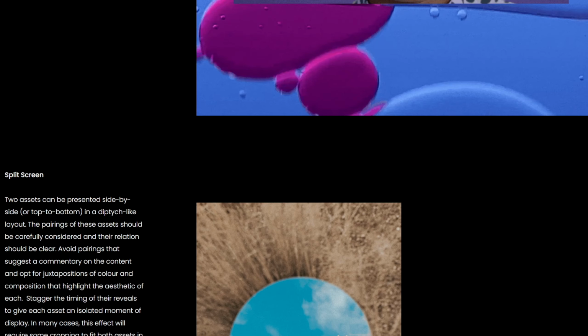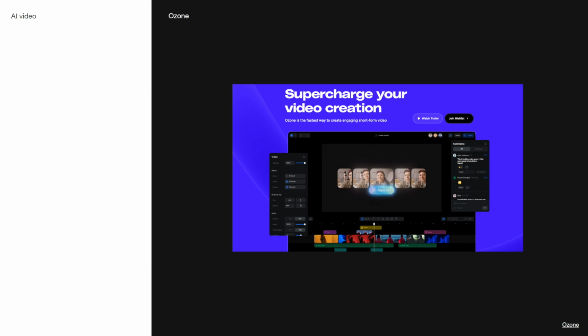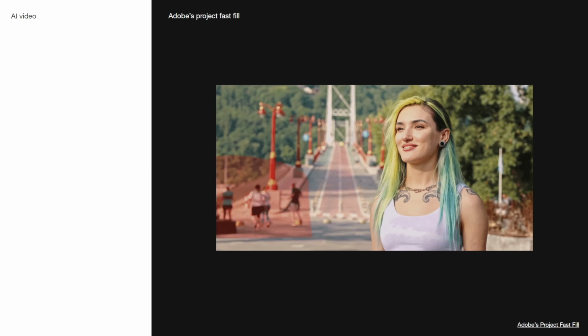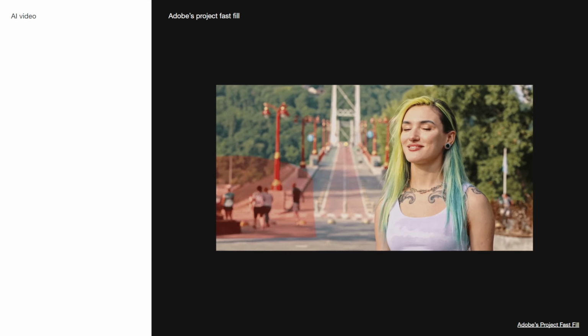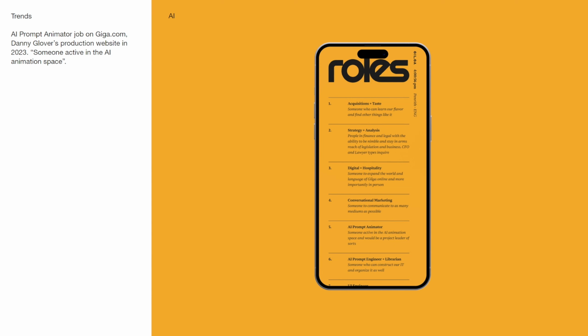One new short-form video editor is Ozone, and I haven't actually used it yet because there's a wait list, but like a number of tools these days, it has an AI component. It looks like we might be getting some AI tools built into Premiere. Now, this was a job posting for an AI prompt animator on Danny Glover's production website just earlier this year, and it reads someone active in the AI animation space and would be a project leader of sorts.